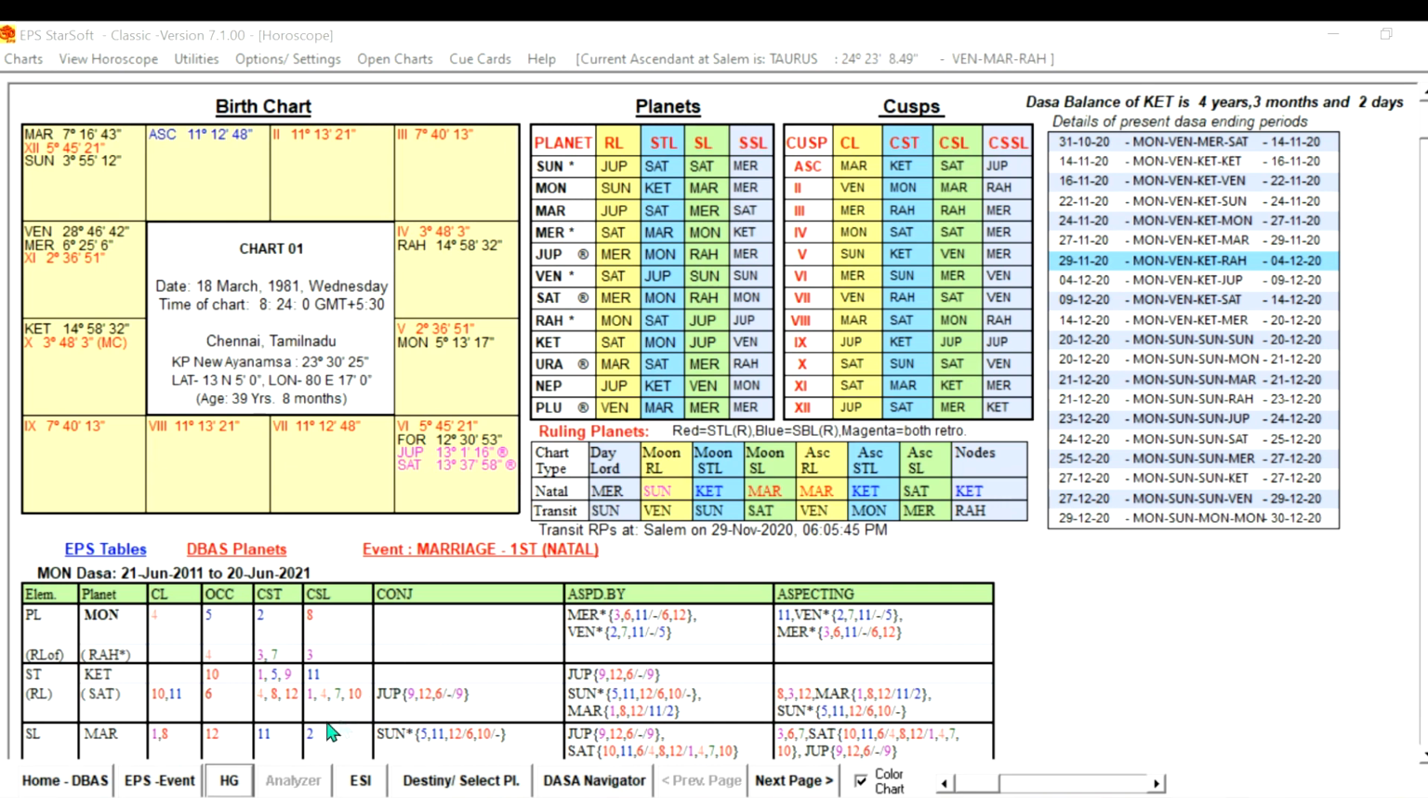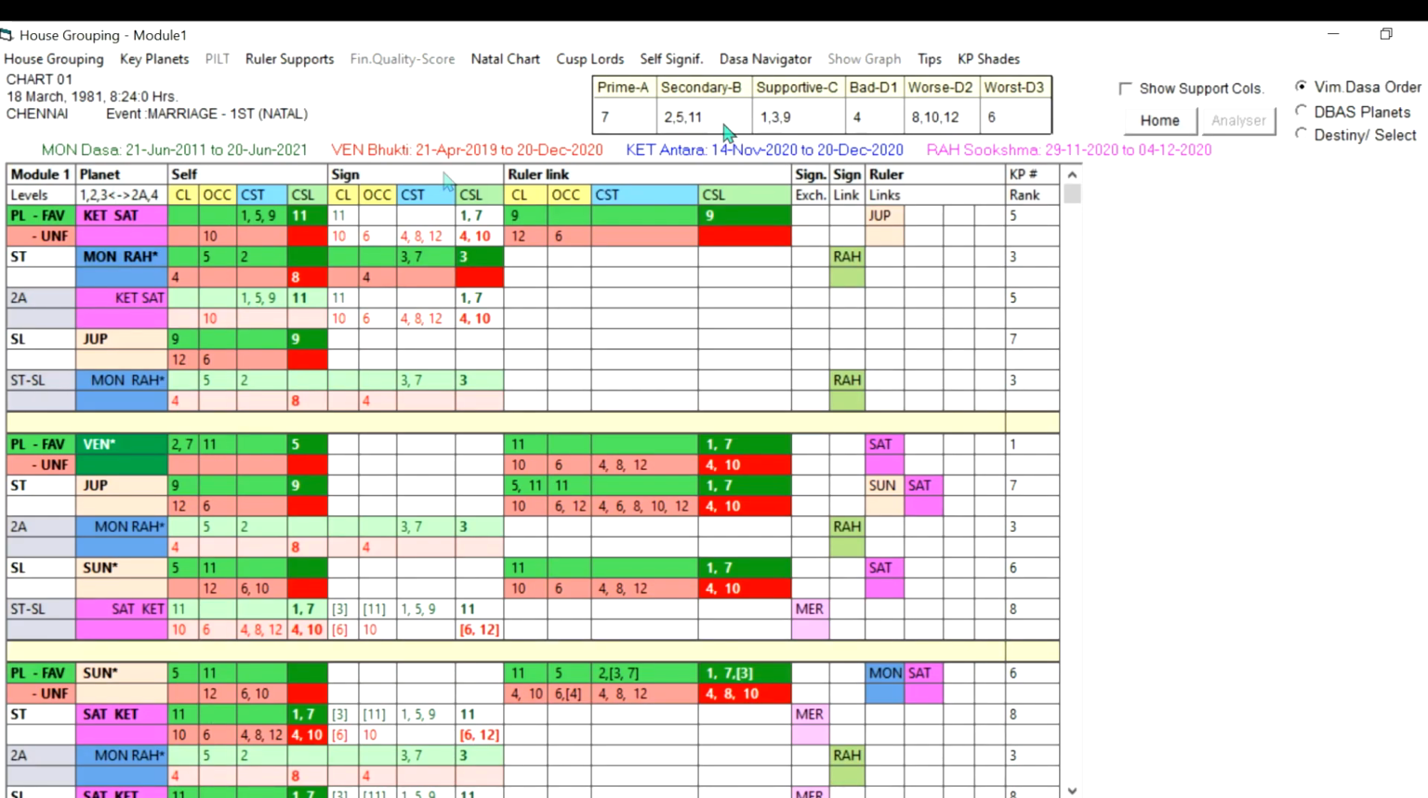Let me take you to the house grouping table now. If you click this house grouping table, you can see it appear. This is for Ketu, this is for Venus, this is for Sun. You can see for each planet, for Ketu, favorable is given in one row and below that unfavorable is given. It means Ketu planet's cuspal lordship, occupying house, cuspal star lordship and cuspal sublordship are called self-signification, as I was explaining in the EPS table. That planet Ketu's unfavorable 10th house for the particular event, marriage, is given in the below row.